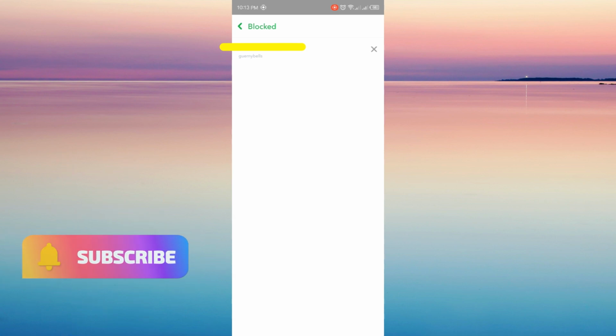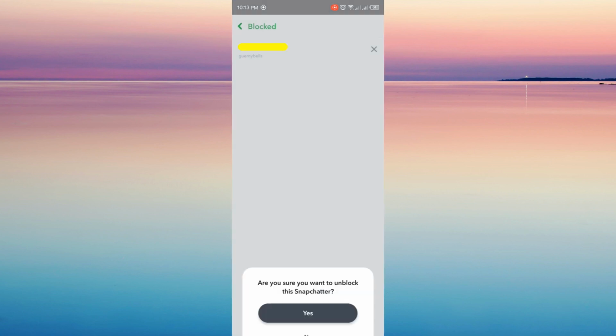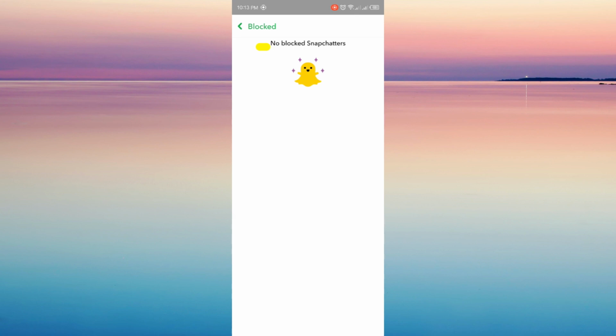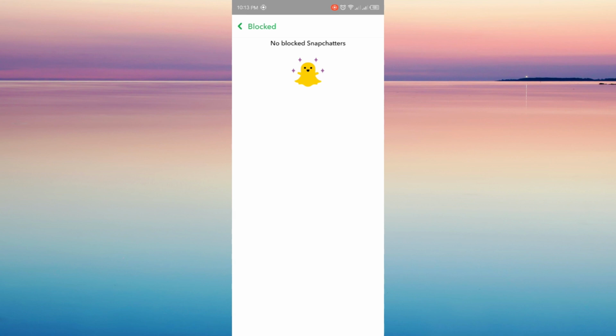So here I got one blocked account. I'm just gonna click X. And then it asks, are you sure you want to unblock this Snapchatter? Just say yes. And just do it for the rest of the blocked accounts. And then most likely you will see their Snapchats or their snaps in the future because you've unblocked their account.